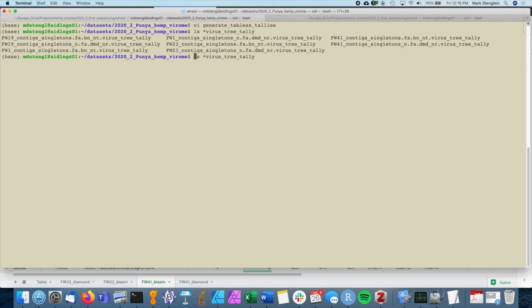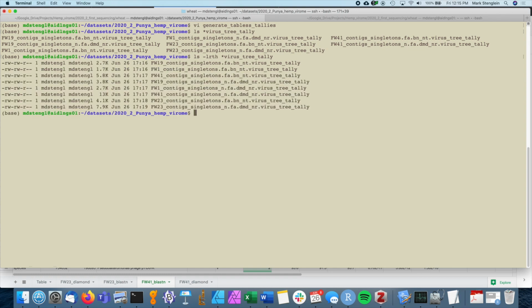So let's look at all of them. For each of these data sets, there are 4 weak data sets. For each of those, there are 2 files: one that corresponds to the output from the BLASTN part of the pipeline, which is the nucleotide level similarity, and one which corresponds to the Diamond output. So let's look at this file, FW41 contigs and singletons_n.fa.diamond_nr.virus tree tally.